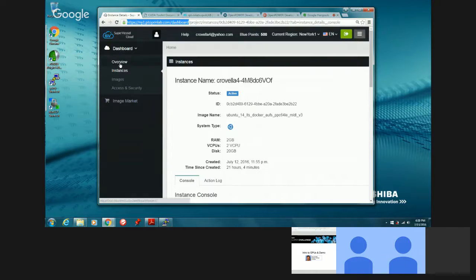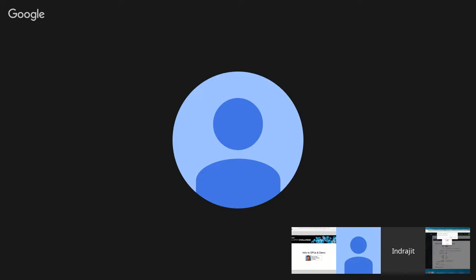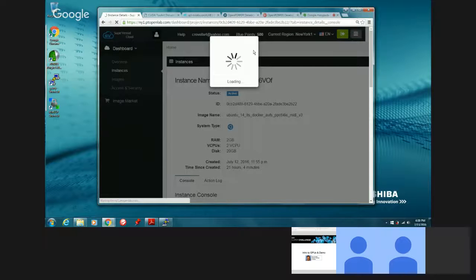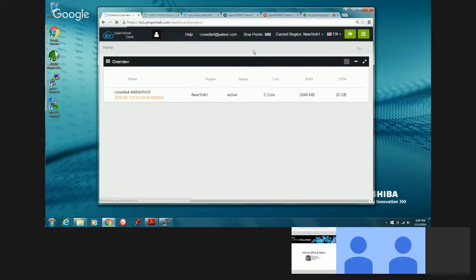Now, initially, you'll be presented with the Overview tab, and if you're just starting out like I was a while ago, you won't have any instances displayed here. I have an instance displayed here. That's what I'm displaying right here. This is an instance that I have already running, but I'll show you how to set that up.